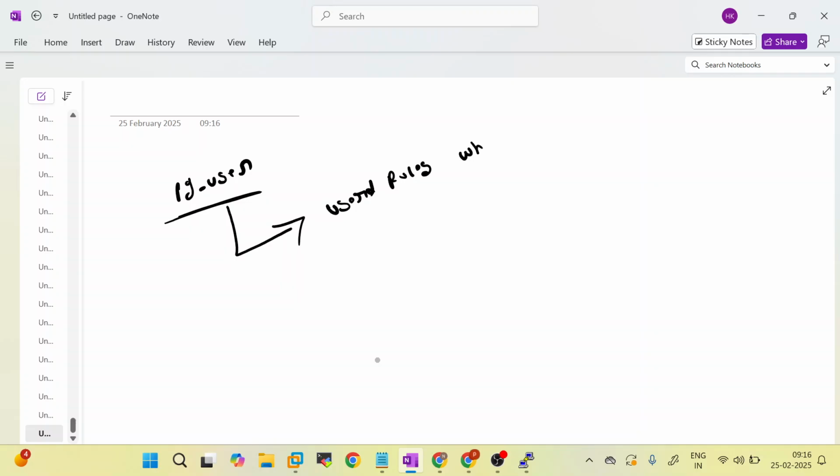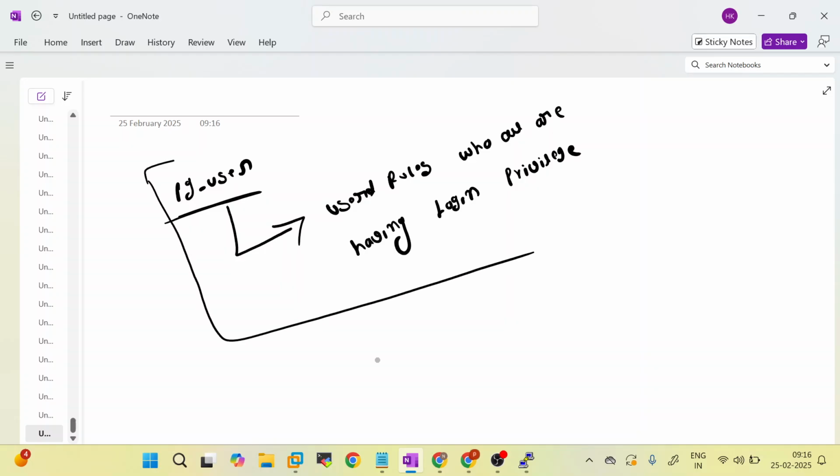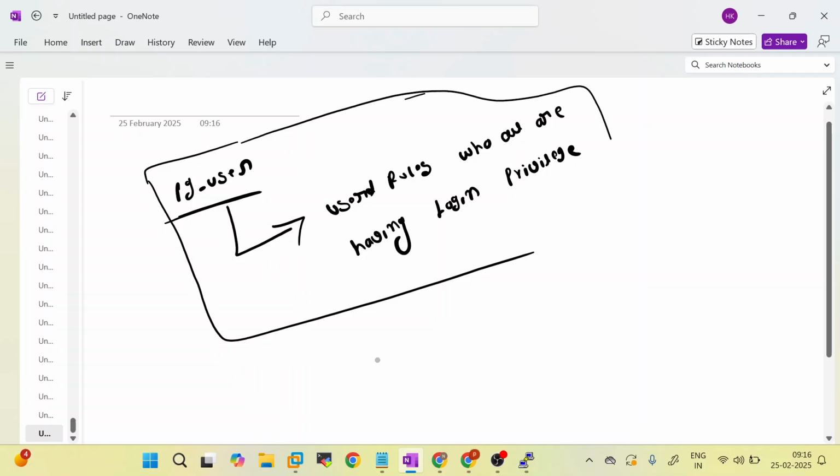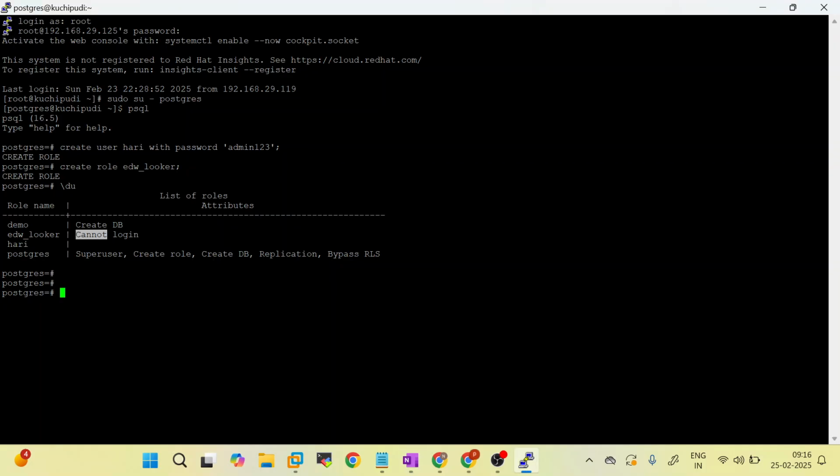who all have login privilege. So pg_user is a data dictionary which contains the users and role information of those who have a login privilege. If you see here, Hari, demo and Postgres users have a login privilege.